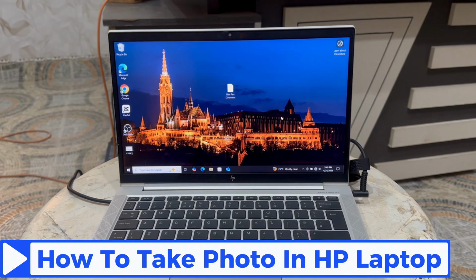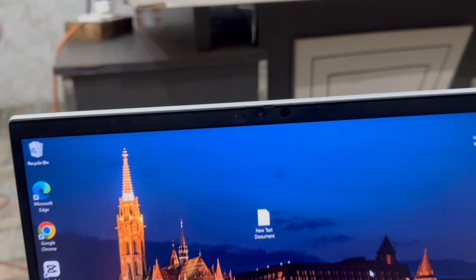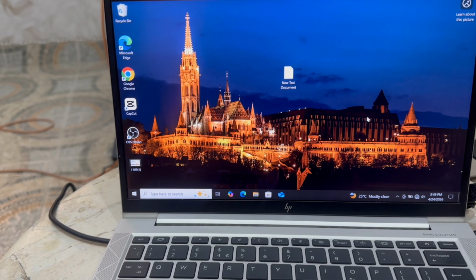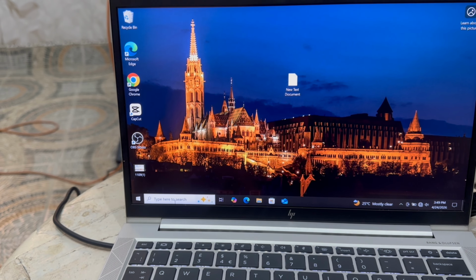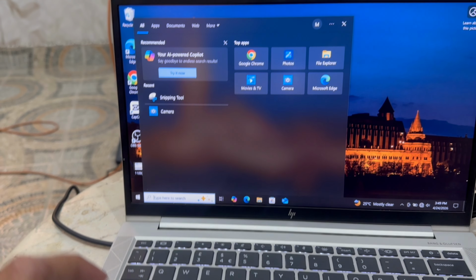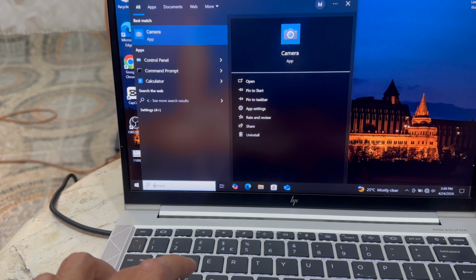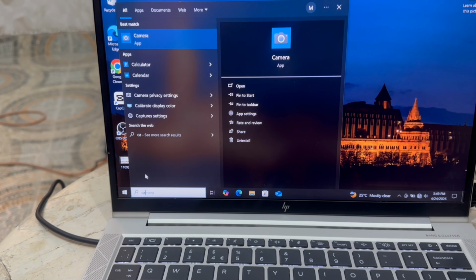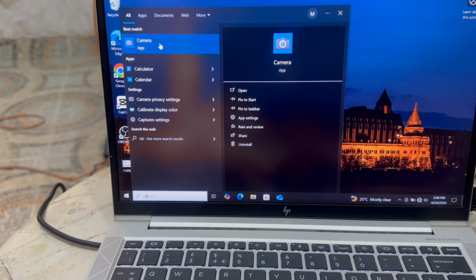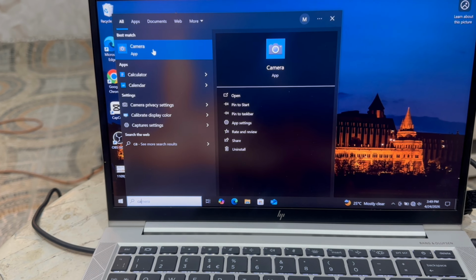How to take a photo in HP laptop. First of all, uncover the camera. After that, here you can see search icon and search for camera. Here you can see camera app. Click it here.